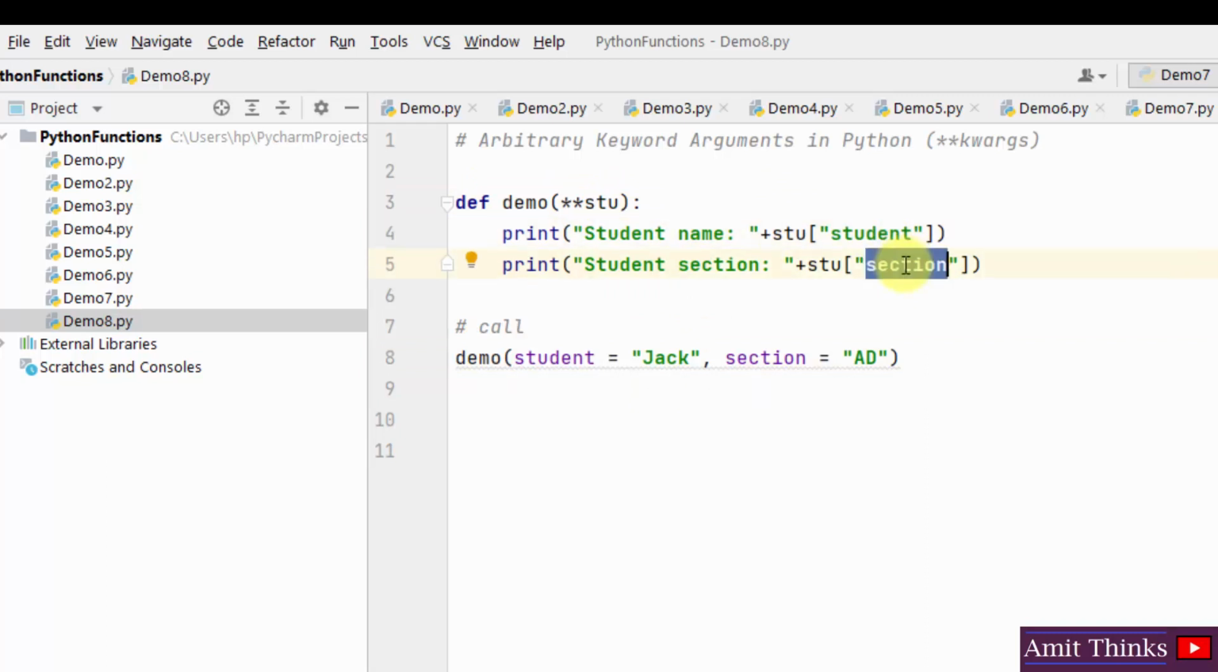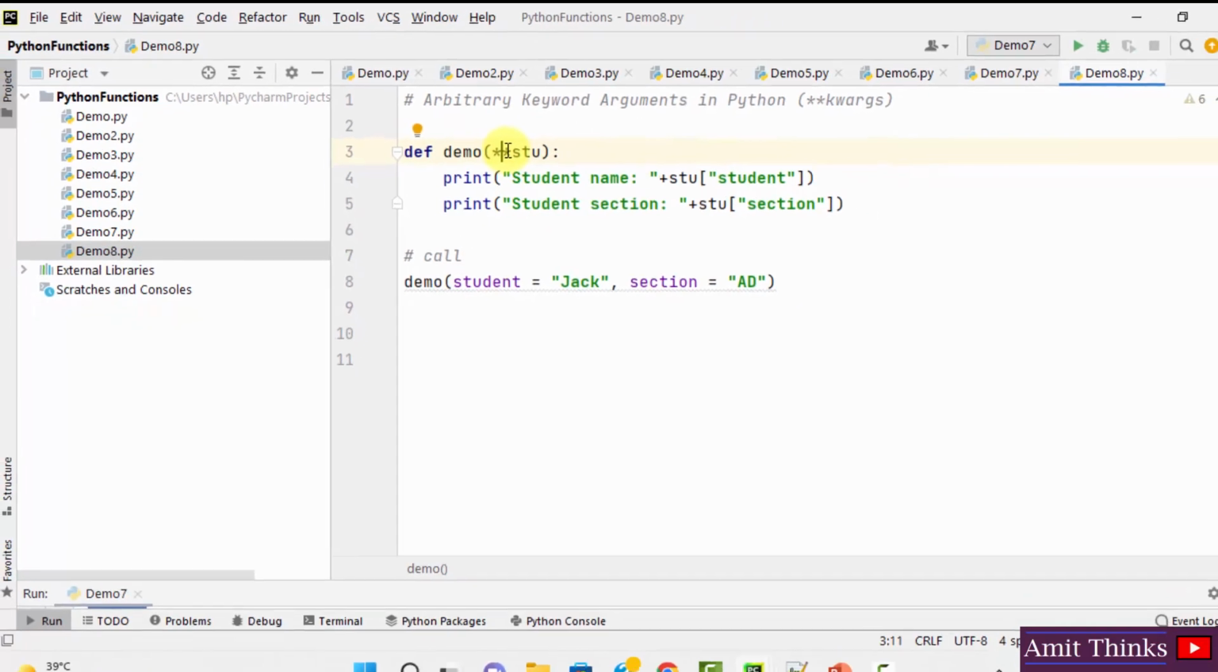So in this way we worked around keyword arguments when we had no idea in advance how many keyword arguments will be passed. Here we had no idea about this. That's why we used 2 stars. So we are done with it.